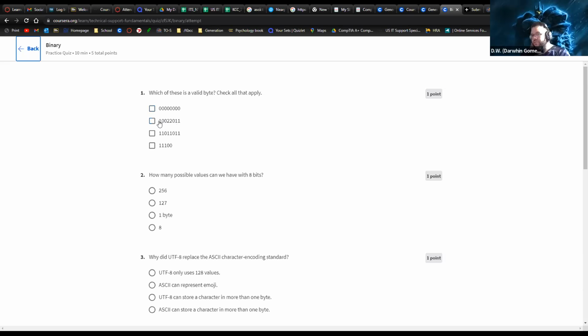So that would mean that this one is automatically invalid, because it has a 2 in it. We said a byte has 8 digits, right? This doesn't have 8 digits. Let's see. 1, 2, 3, 4, 5, 6. Wait. 1, 2, 3, 4, 5, 6, 7, 8. So which one is the valid byte here, you guys think?